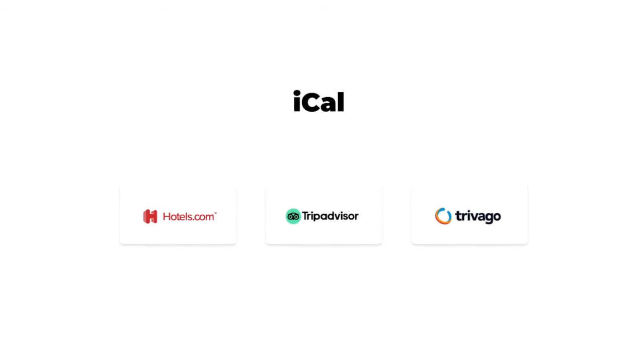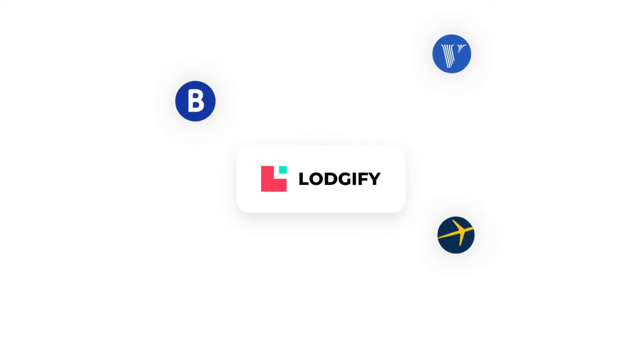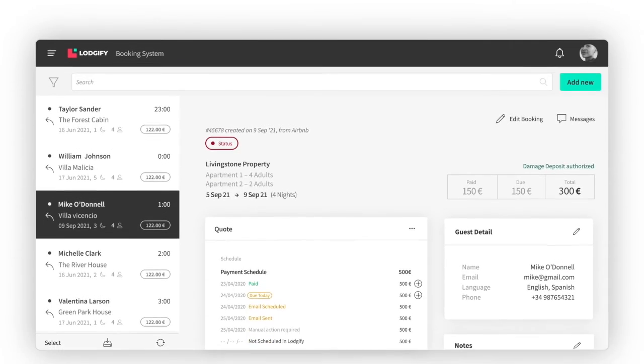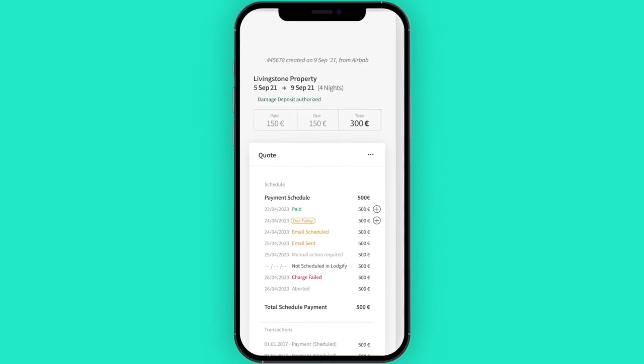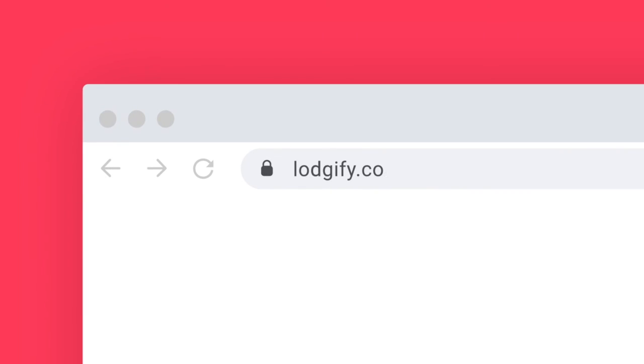Unlike most property management systems, we do not use third-party channel managers for our connections so that you can be assured of the reliability, quality, and support for each and every channel. Thanks to our channel manager, you'll be able to synchronize your calendar and bookings to manage everything from one single platform on Lodgify. A professional website plus property management tools.